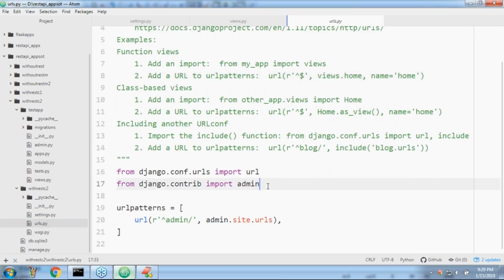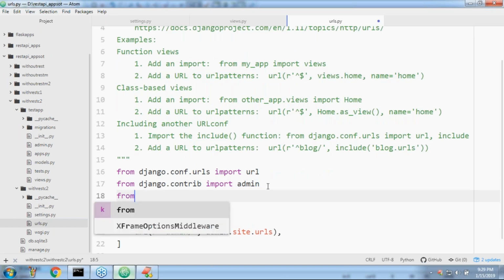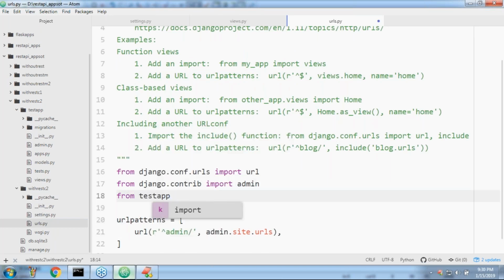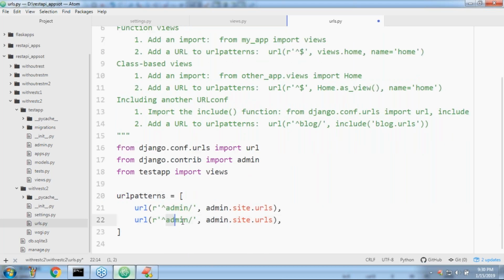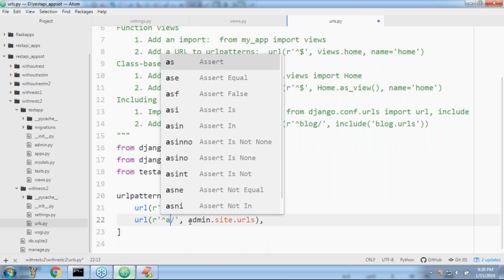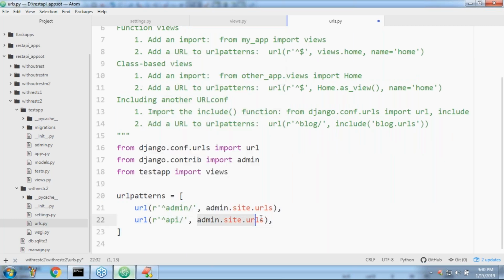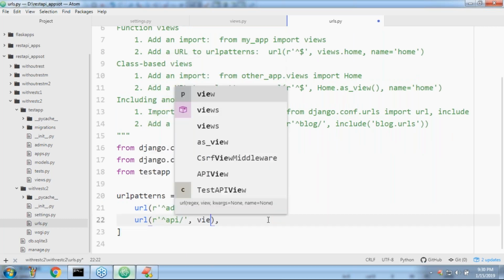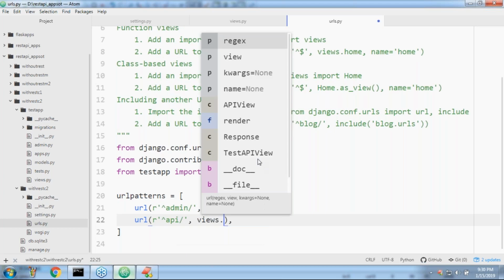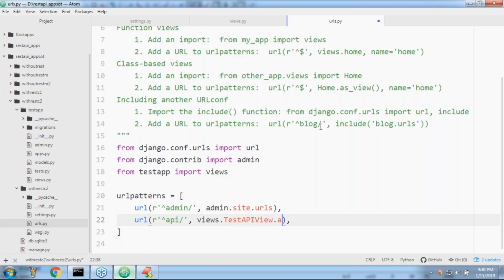Okay, from test app import views. Now here, sir, in the URL I'm taking the API. Next, views dot TestAPIView dot as_view, like this we have to take. Any doubt? Are you seeing any new line in this?